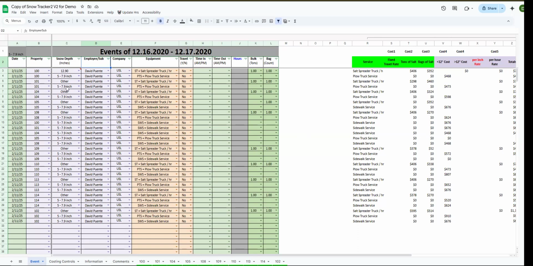All right. So this is a file where we are logging the events, which is basically a service provided to some client. And the calculation method of the costing is a bit complex. Different calculation methods we will be discussing shortly.